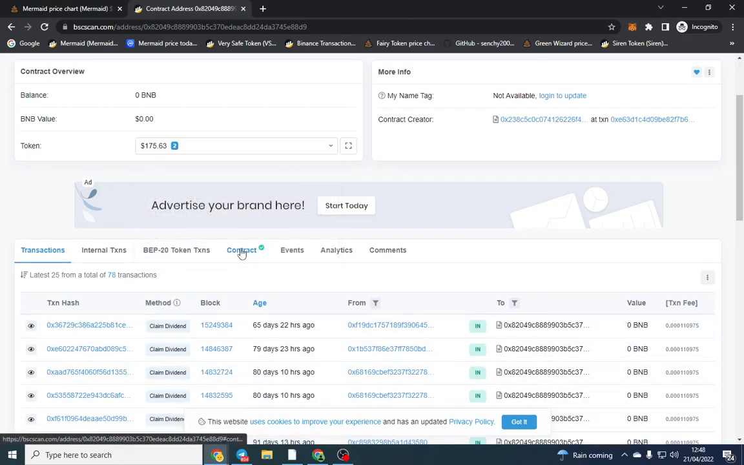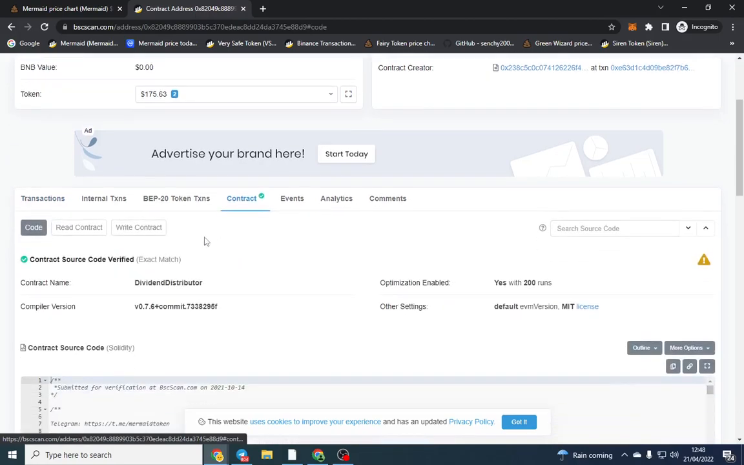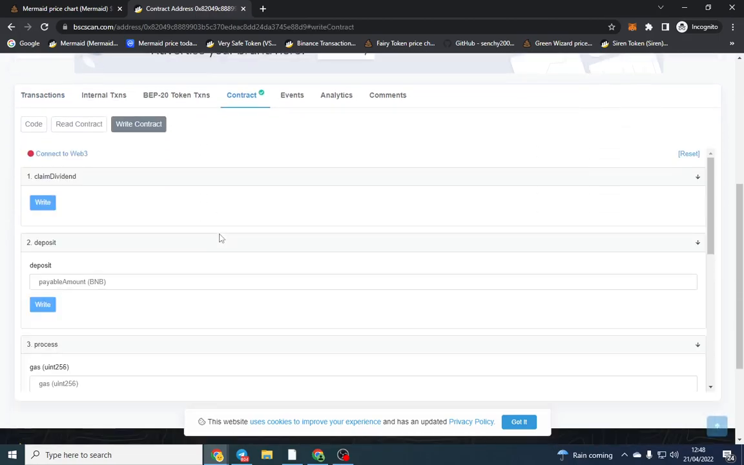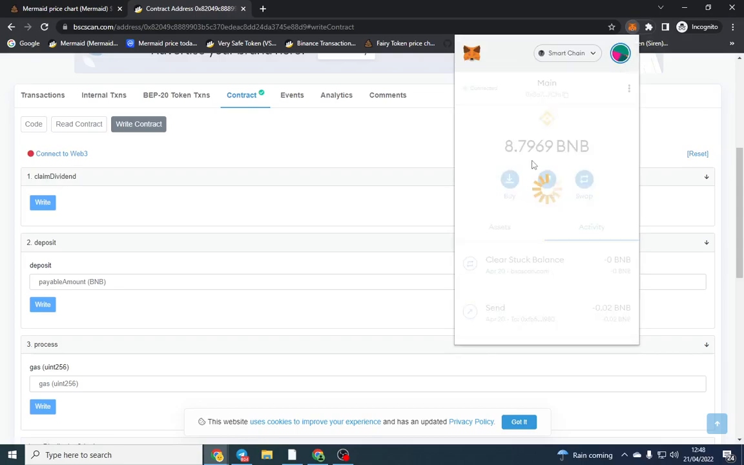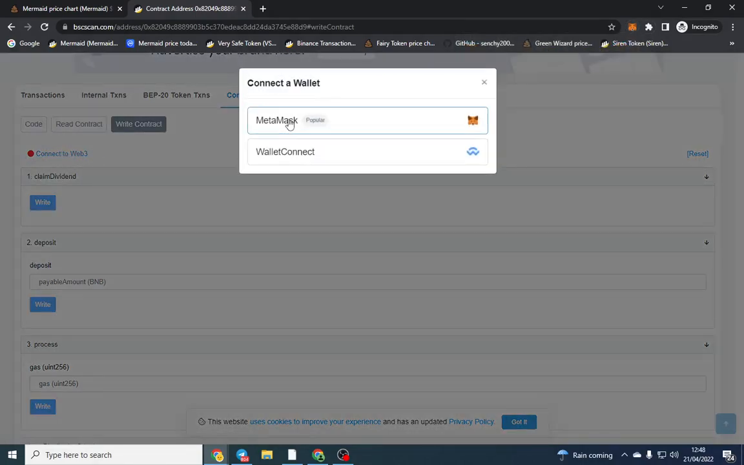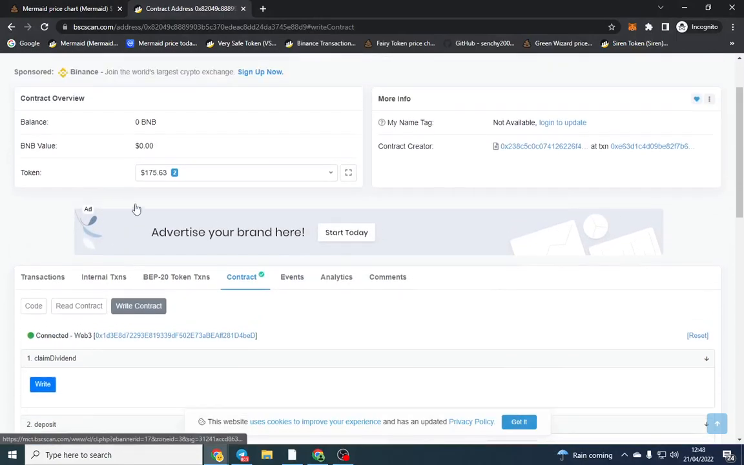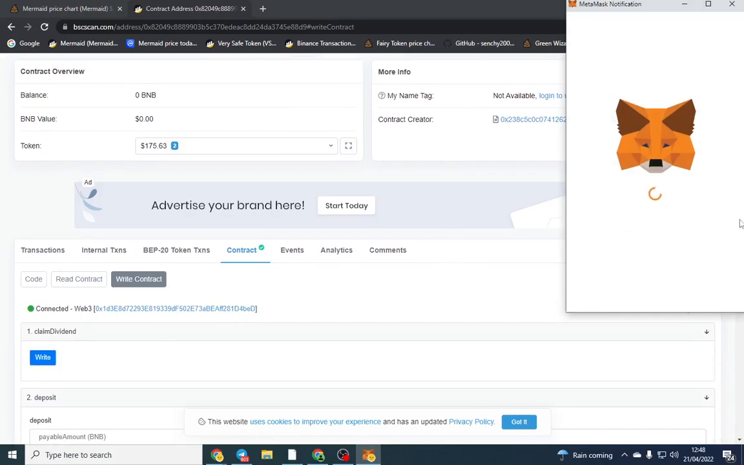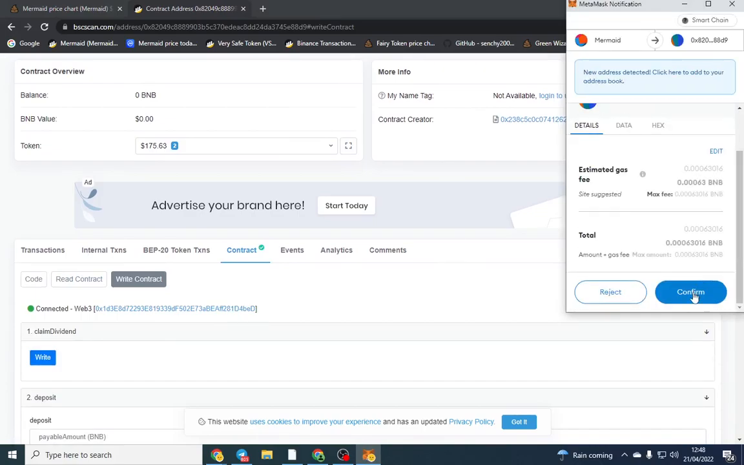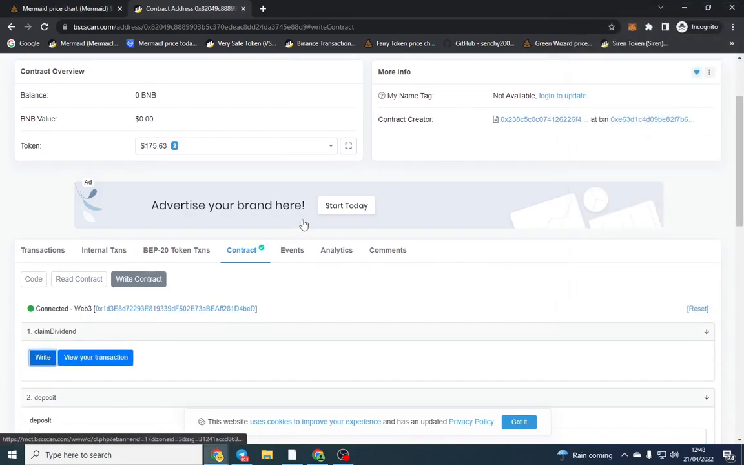So you can go over to the contract, click write, and then go over to claim dividends. So I'll just make sure I've got the correct wallet. And we can go here, connect, and we can see $175.63. And we're just going to write, click confirm. And once this goes through, we'll be able to see the transaction has been completed.